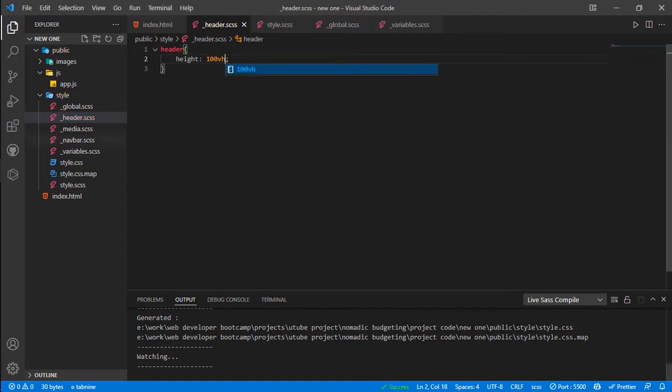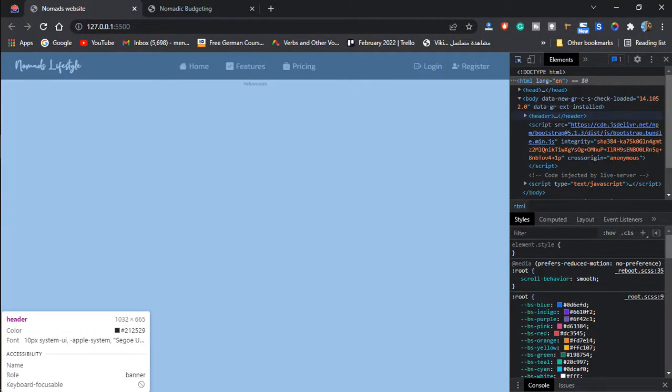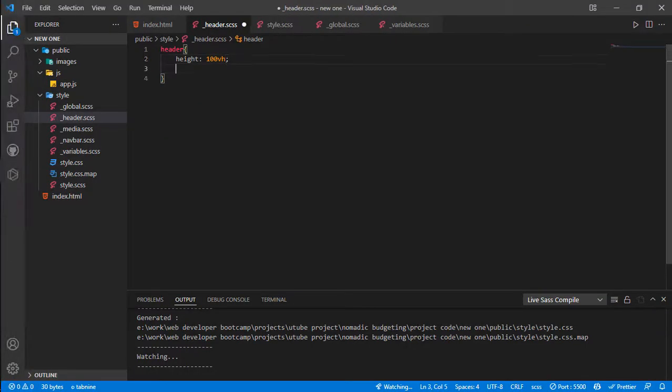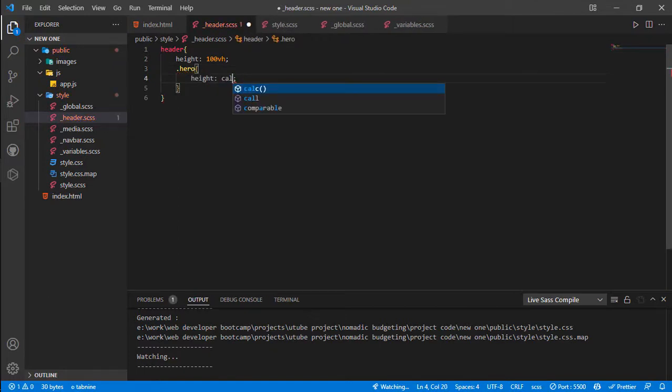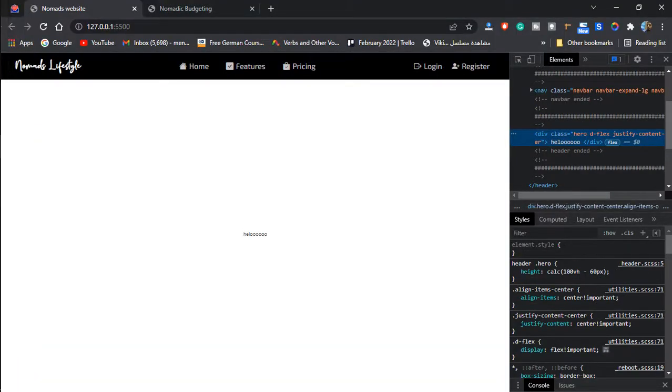Let's go to see our content. So nothing happened, but we have the header with 100 VH, and nothing happened because this thing doesn't take any space from the header. So we need also to give a height for the hero section. Let's go and see now how is the hello. Yes, so it's in the middle.